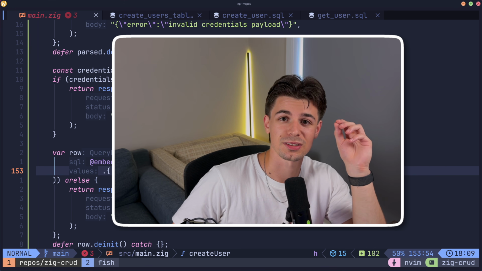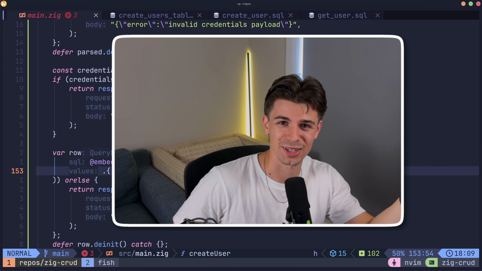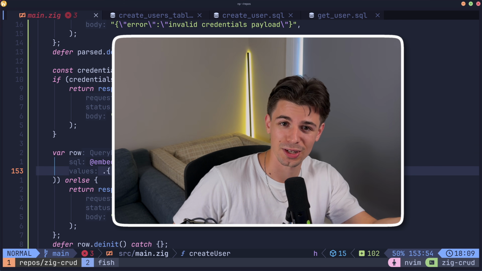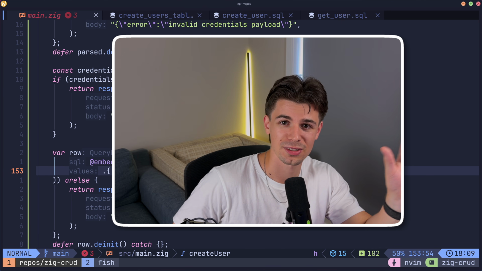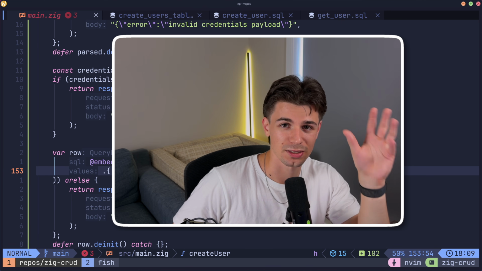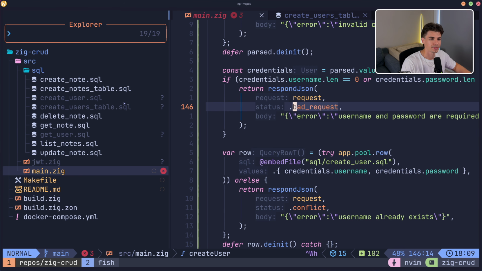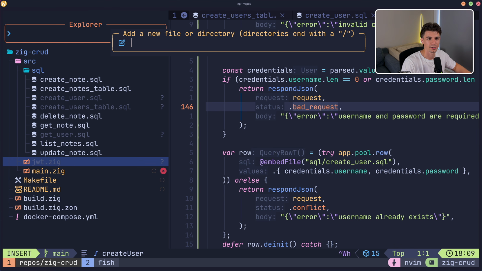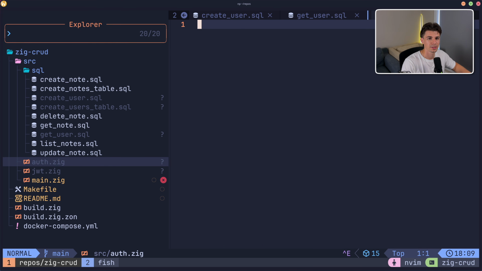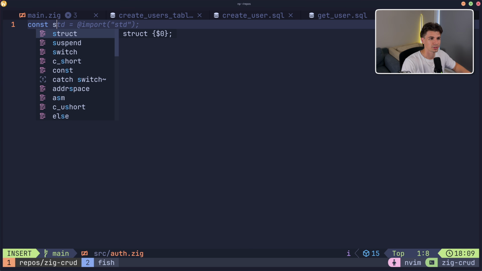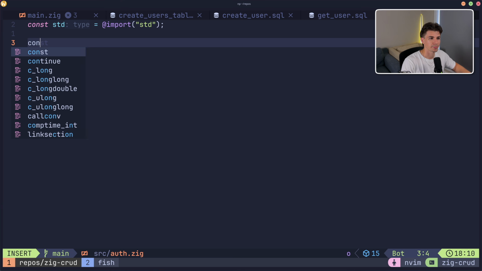And Zig actually makes this extremely easy because it has a password hashing library in the standard library. So we're not using any external dependencies in this video, just like in the very first video, but let's write it. And now let's get into here. So we're going to create a new file, and I'm going to call it auth.zig. And in here, we'll need our standard library. And then from there, we can get the password hash.